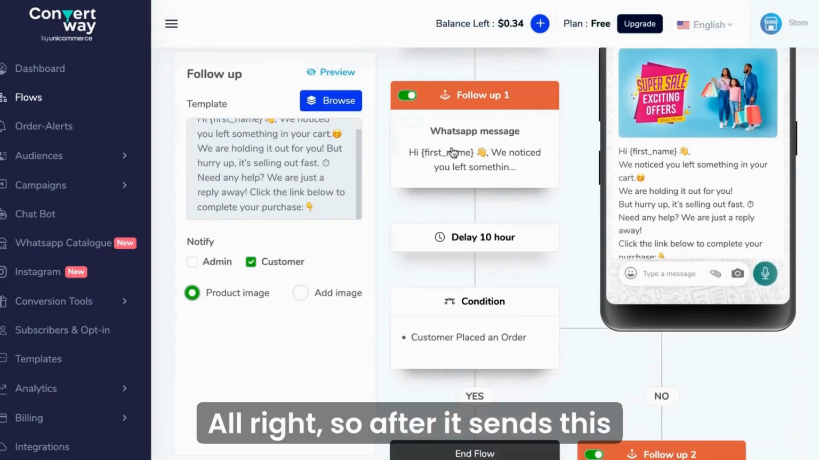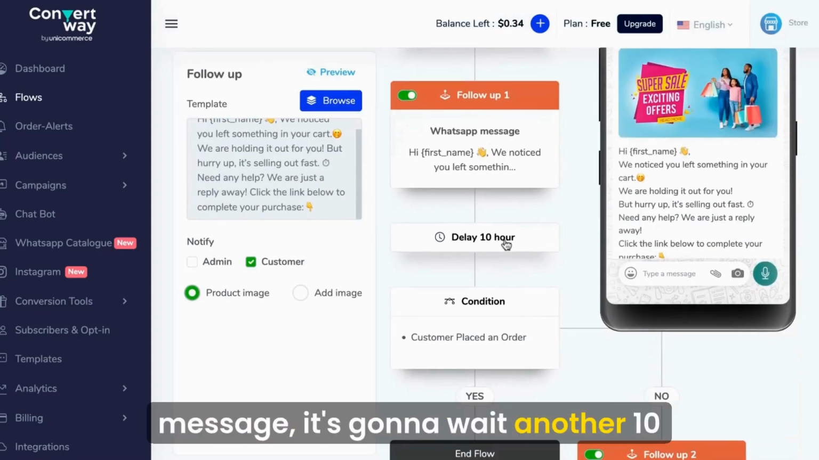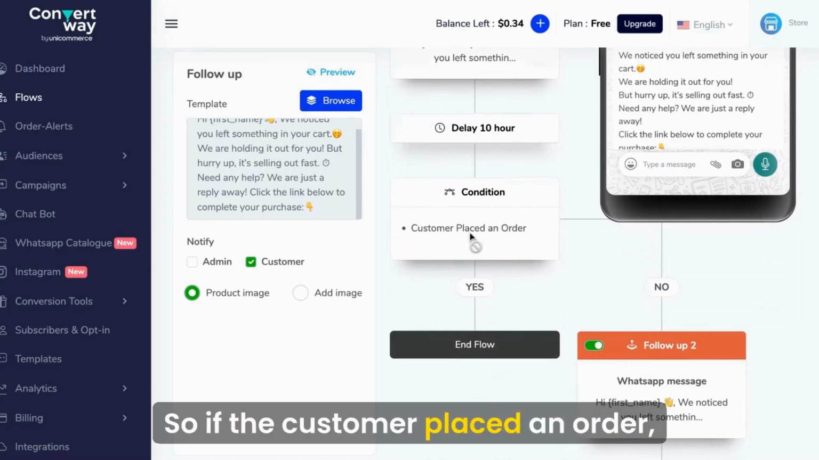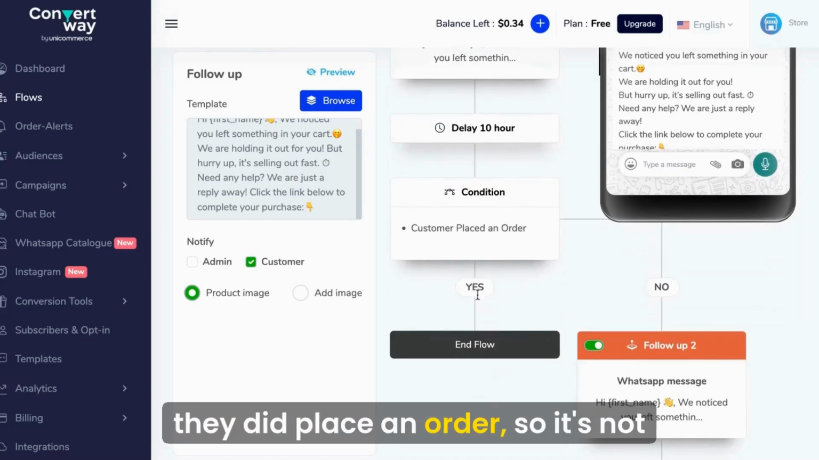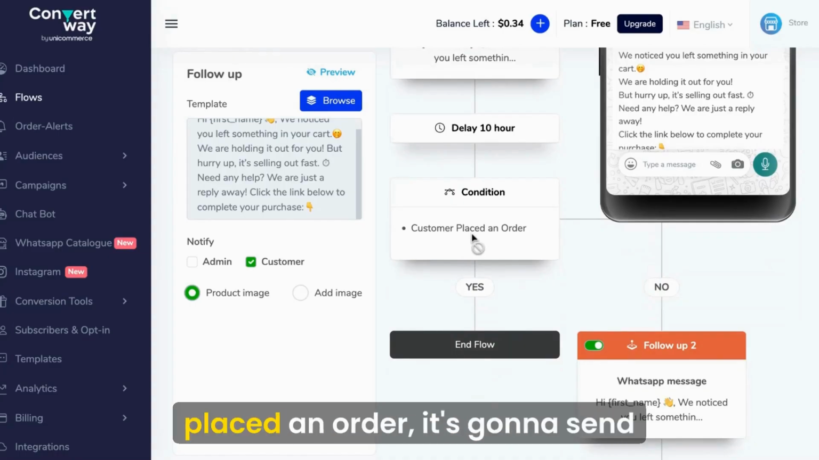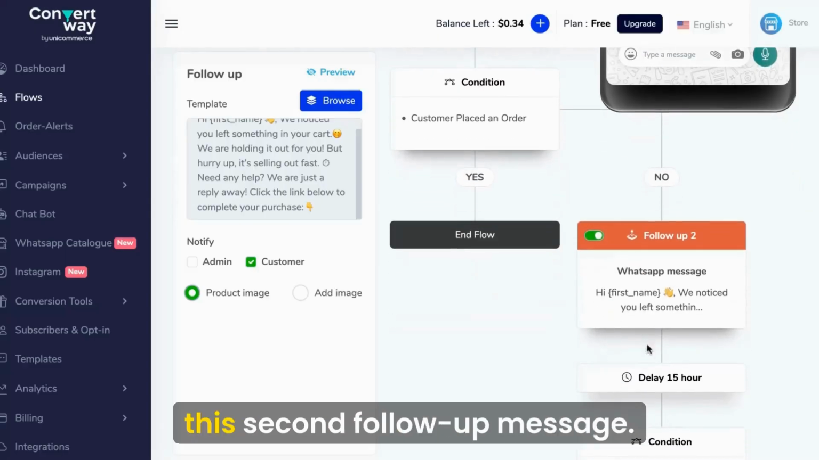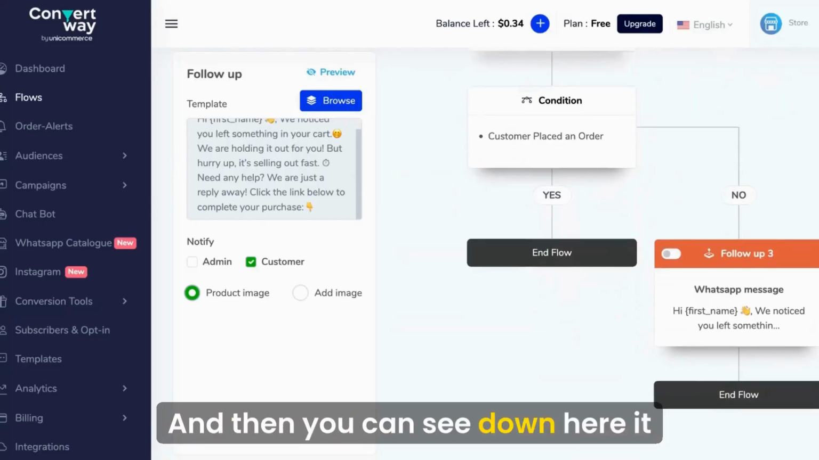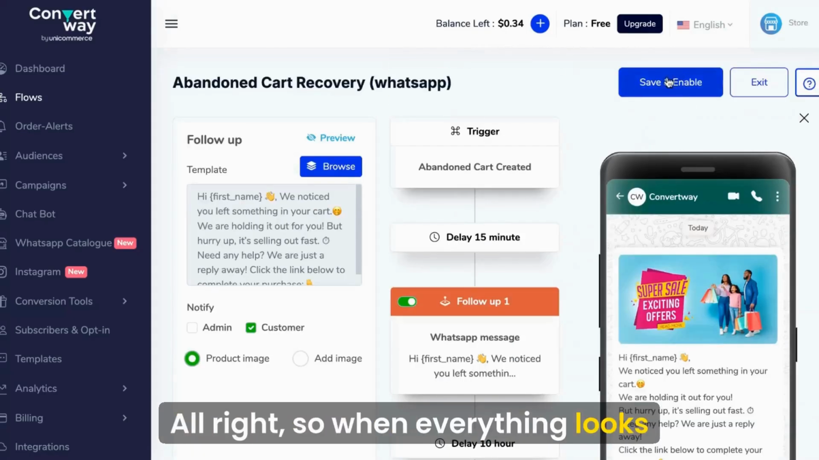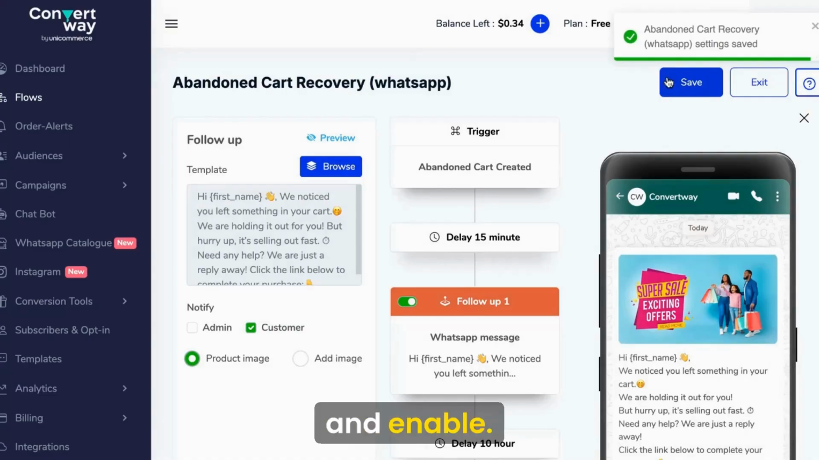All right, so after it sends this message, it's going to wait another 10 hours and it gives a condition. So if the customer placed an order, they did place an order, so it's not going to do anything after that. Now, if a customer still hasn't placed an order, it's going to send this second follow-up message. And then you can see down here, it continues to the third follow-up. All right, so when everything looks okay, you're just going to click Save and Enable.